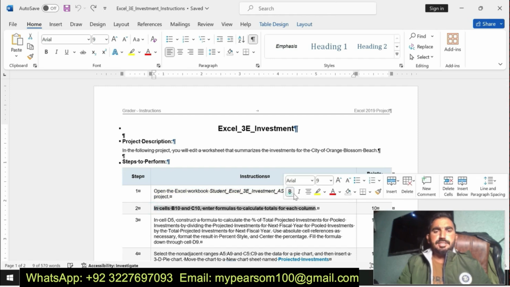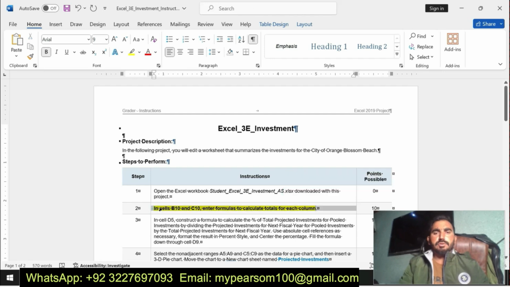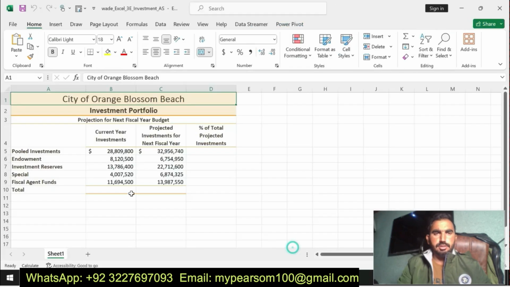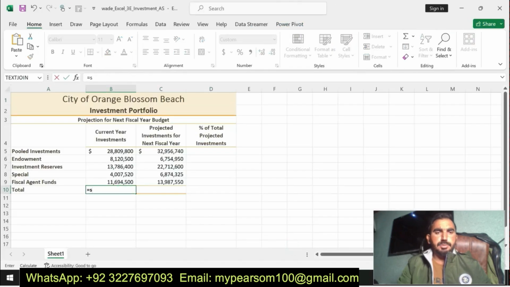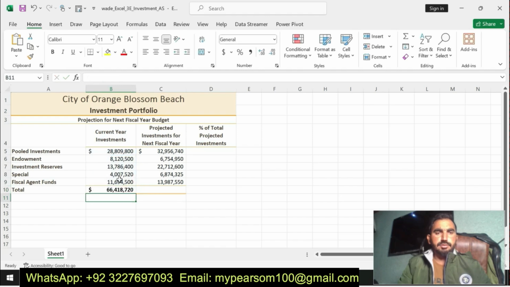In cells B10 and C10, enter the formula to calculate the total of each column. Now we are going to put a formula in cell B10 and cell C10. For cell B10, we are going to put a formula, SUM from B5 to B9. Now we have found the value. Here is our value, 66418.